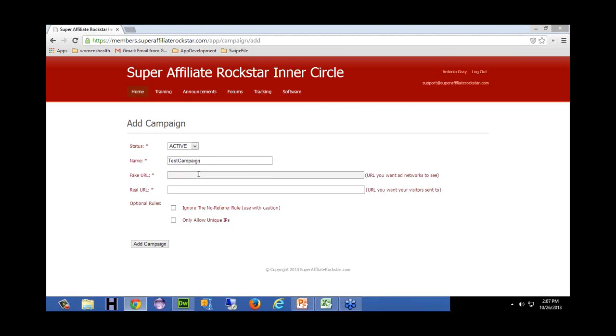In the cloaker, you're going to have two links: the fake URL and the real URL. A lot of people get confused by this, so let's keep it simple. The fake URL is fake, meaning it's not real. That's the URL you want Bing to see. Bing's reviewers are sitting at a desk, and you're doing some black hat stuff, running traffic to porn sites or whatever. You don't want them to see what you're doing, so you put the fake site you create here.